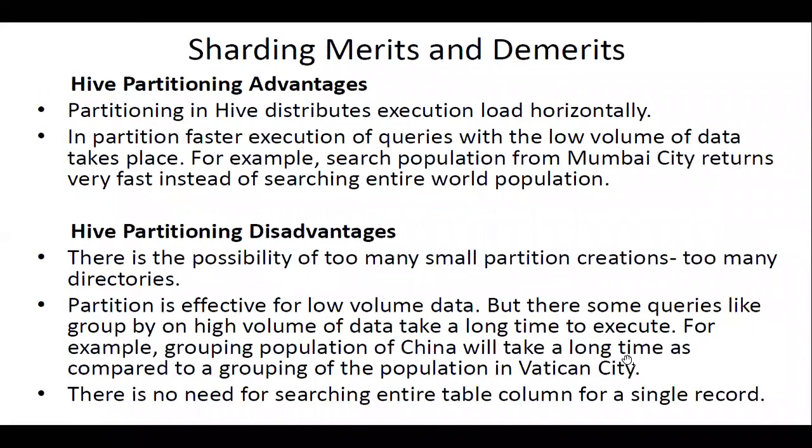And so what are the merits and demerits of sharding? Okay, so there are some advantages and disadvantages in sharding. First we'll talk about the advantages. Partitioning in Hive distributes execution load horizontally. That's what we already said.